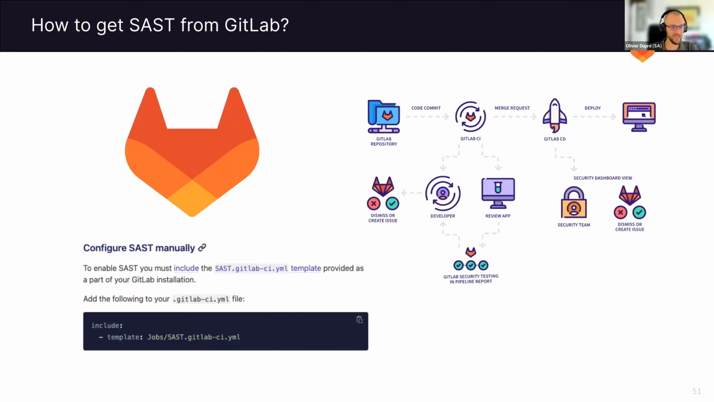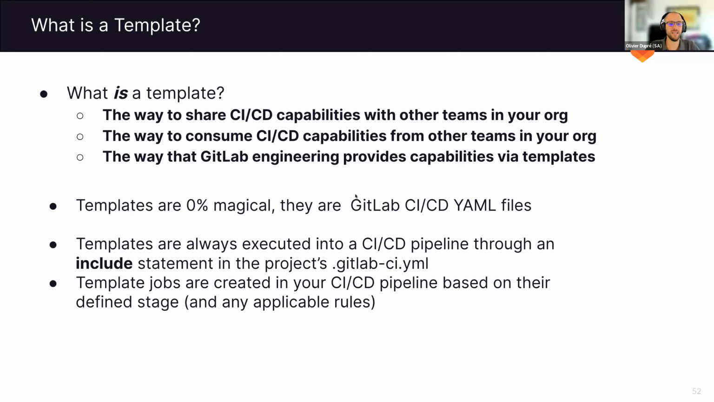So basically, what is a template? It's a way to share CI/CD capabilities. This is a definition of jobs or even of full pipelines that you can reuse and include in your own pipeline. This can be your pipeline or the pipeline that GitLab provides.